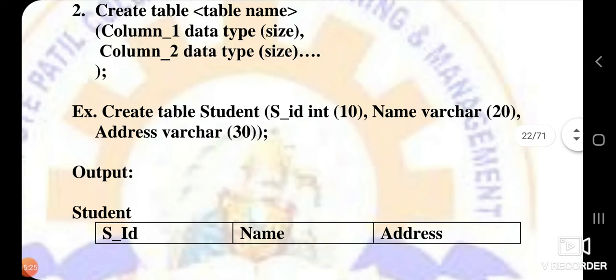So the command is create table student. Which table are you creating? Create table student. Now in brackets we are going to specify the columns. The very first column is s_id, its data type is integer and the size is 10. So you can have a 10 digit integer as the id of a particular student. So that is one column. The second column is name, and name is varchar 20. Varchar is a data type wherein you can store the name, the alphabetical values, and 20 is the size you have specified. Then address varchar 30.